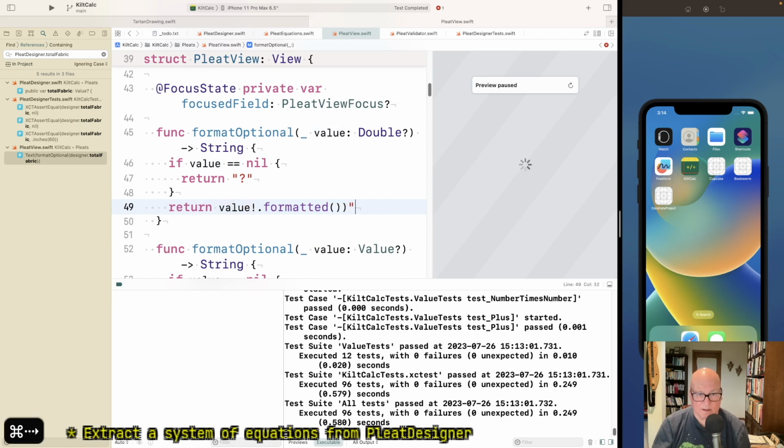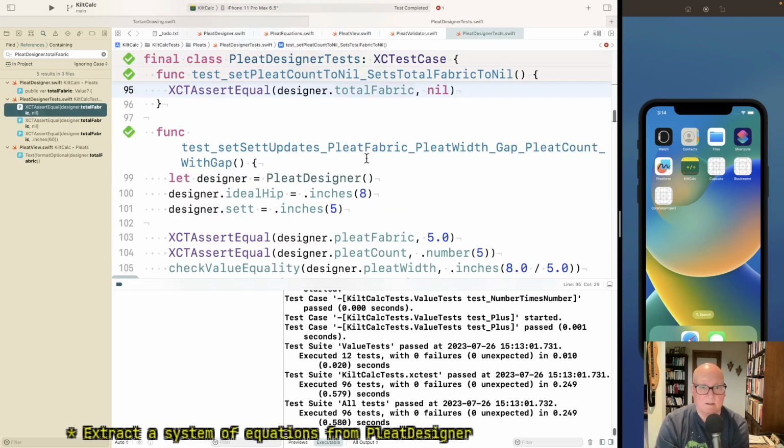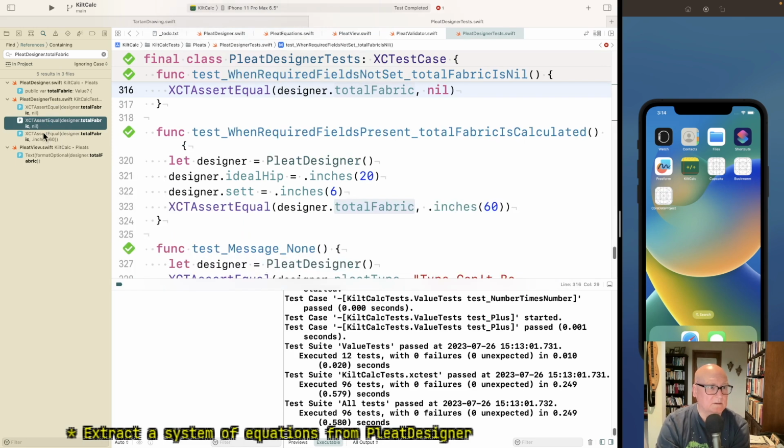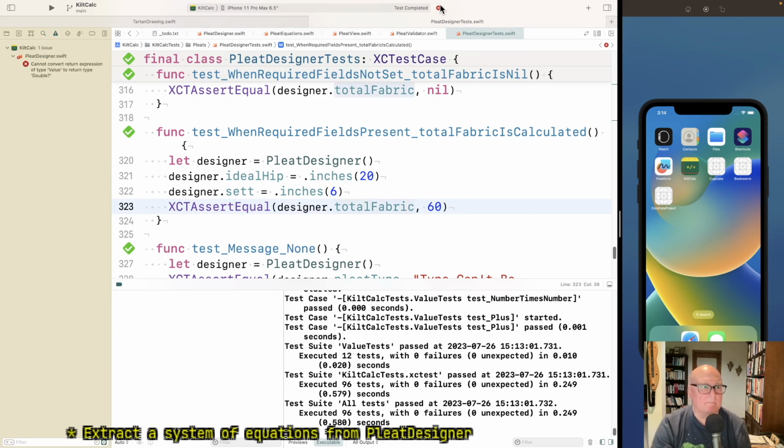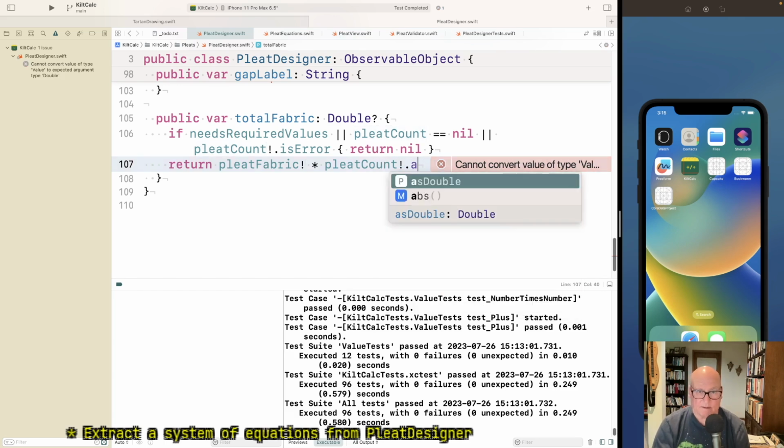Within a string if it's not interpolating anything. Okay. Where else? Designer total fabric is nil. Yes, nil. Inches 60 just becomes 60. Pleat fabric. And this goes away. Pleat count done as double.